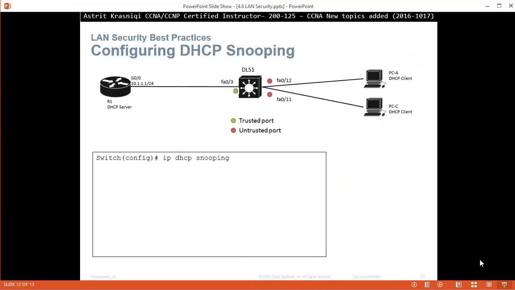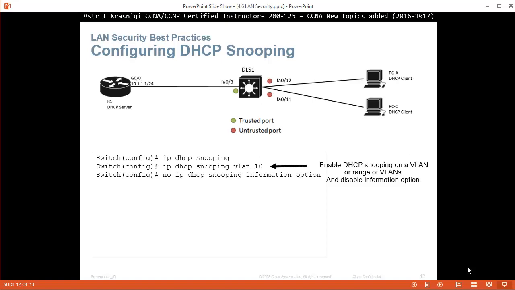To configure DHCP snooping, first you need to enable snooping in the global configuration mode with the command ip dhcp snooping, or you can enable it per VLAN, so ip dhcp snooping vlan 10 or VLAN 20 or whatever you have. And then you need to disable the ip dhcp snooping information option. Now this information option can cause some problems to some DHCP servers, as they're not expecting some of the information that will be added on the DHCP discovery message, like the port ID and so on. So we need to disable this.